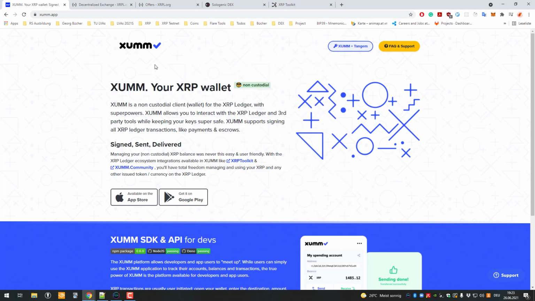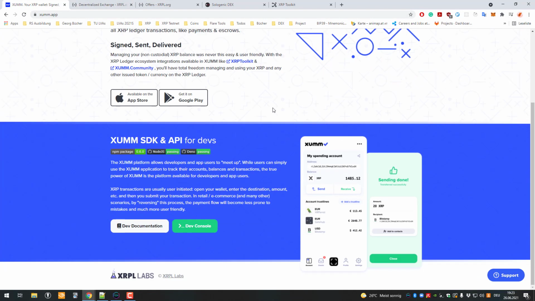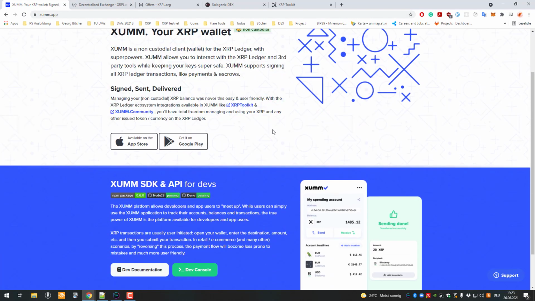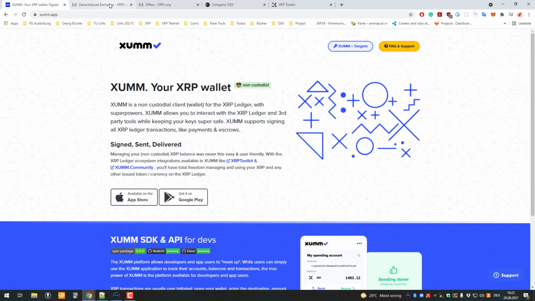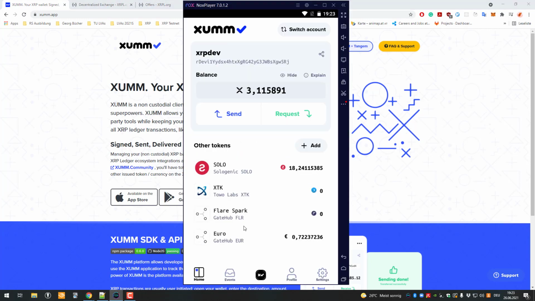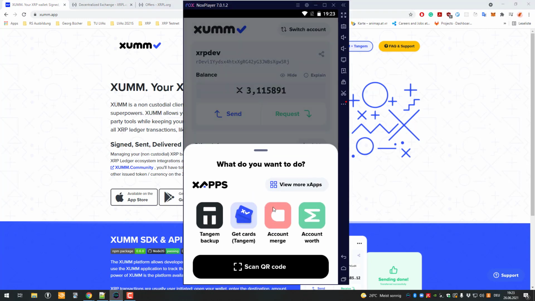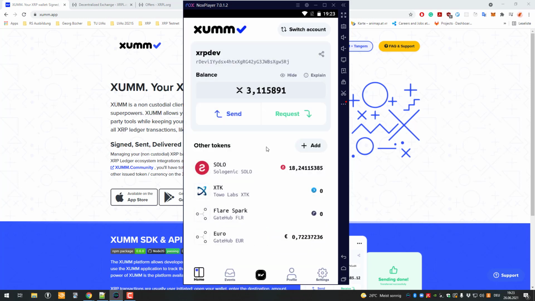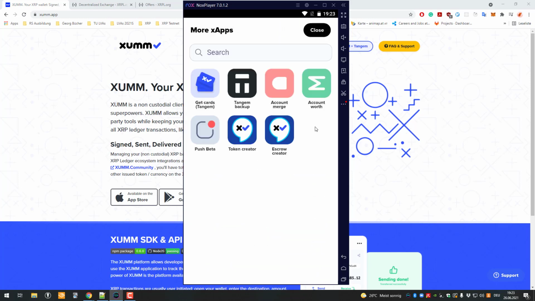So XUMM is basically a non-custodial wallet for your Android or your iPhone. And right, I already made multiple videos about it, so you can check out the other ones if you're unsure. And all the xApps are, if you click on the main tab here and go to view more apps, and then in the near future, the xApp will be visible in here, and then you can also use it.